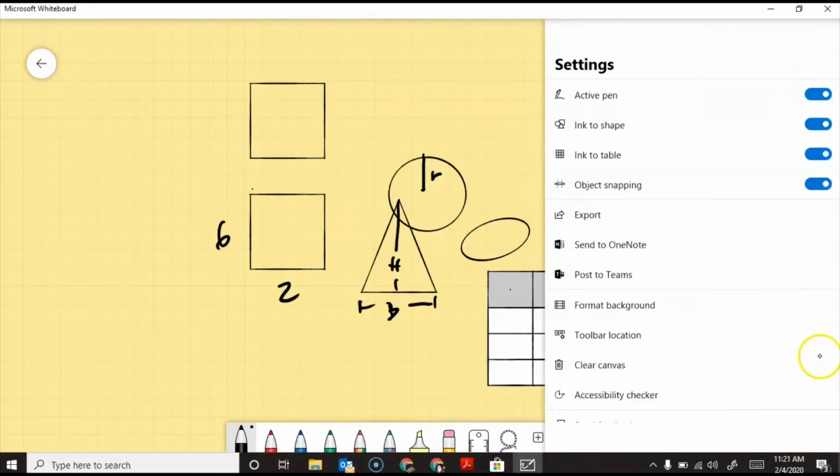Took a while. Other things you can do is then you can export your whiteboard, and so students can write on their whiteboard. They can export it as a file and then turn that into you as an assignment. You can send these things to Whiteboard, to OneNote or Teams. You can also format the background.